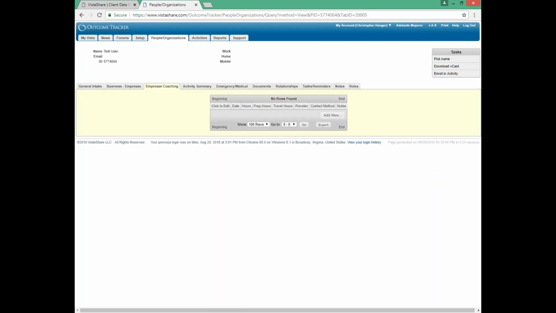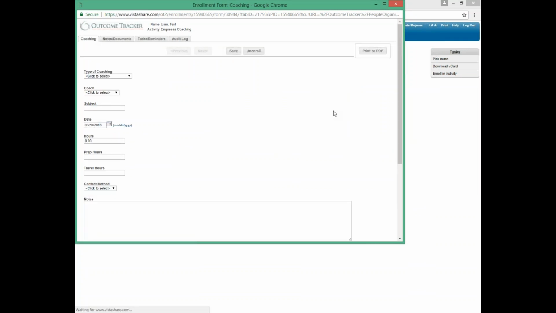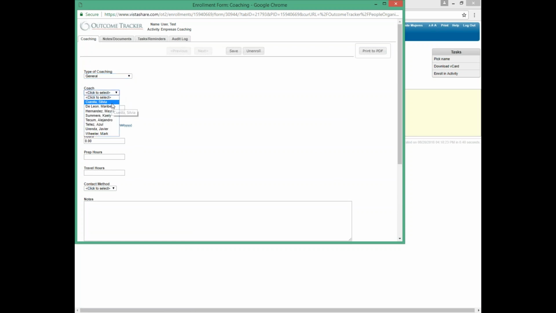Let's take a look at the coaching tab. The coaching tab is where we can enter new coaching for the client. Right now, of course, this is a brand new record, so there is no information displayed here in terms of the coaching that they've had prior. That's what these columns refer to here. But if I click the Add New button, that's going to open up an enrollment in the coaching activity. Here I would just enter the type of coaching, the coach, of course, subject, number of hours.